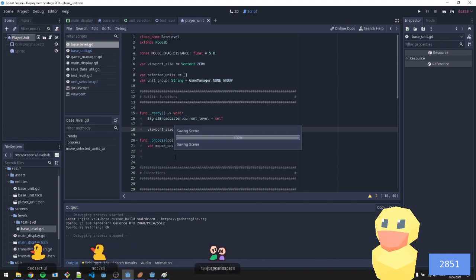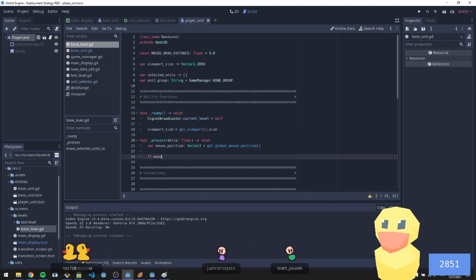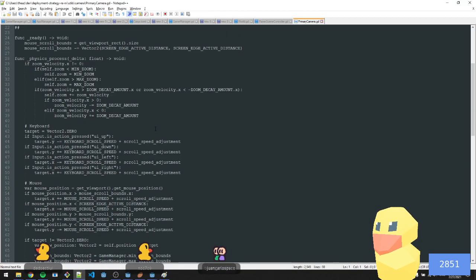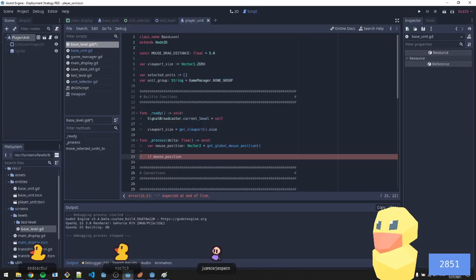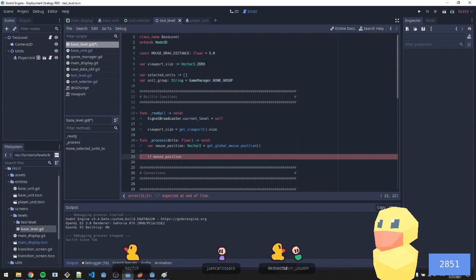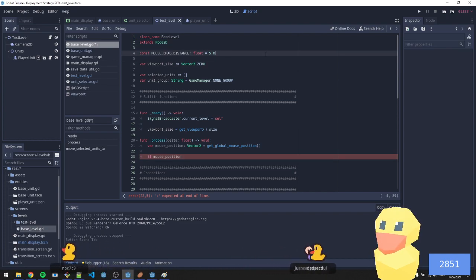Alright, so this is viewport.size. So if mouse position... my eyes. Alright, so this is the camera that I'm working on. Actually, why am I doing this here on base level? This should be on... Where's my base level? Camera. Okay, every base level needs to have a Camera2D.